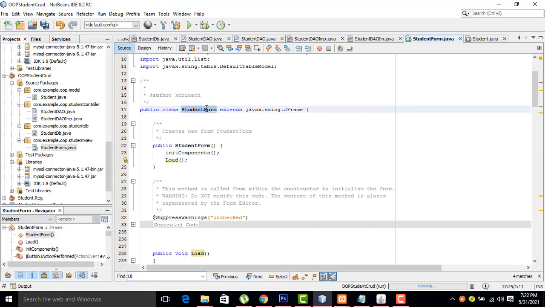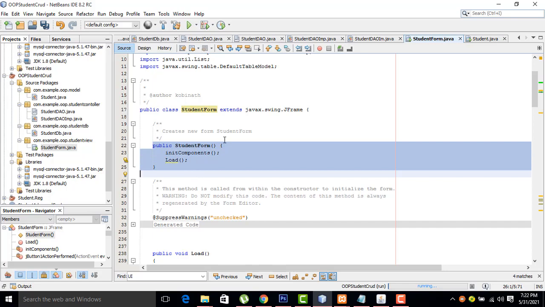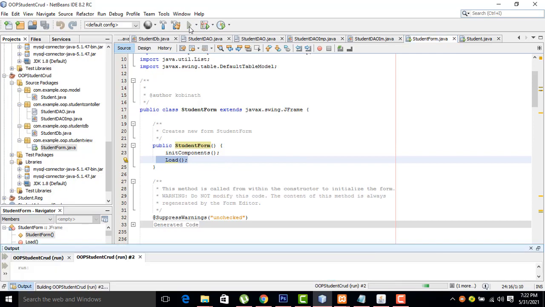The class name is the form class. This is the constructor of the class. Okay, what is the constructor? You already learned it in your core Java. It is the method with the same name as the class name. When the constructor is loaded, all the methods are loaded. Right. Now let's execute and check.